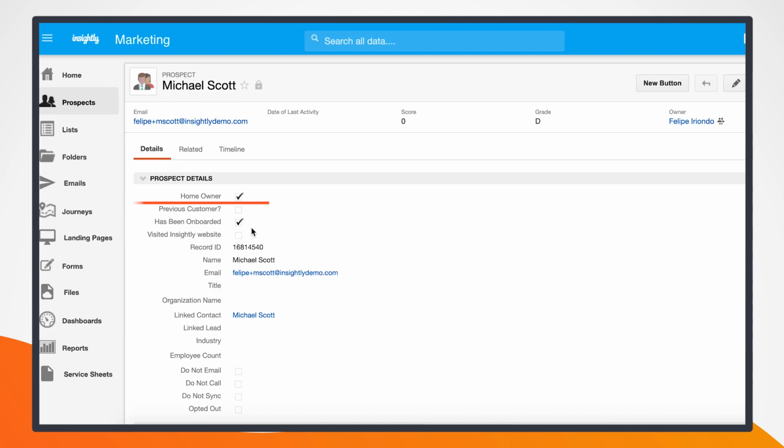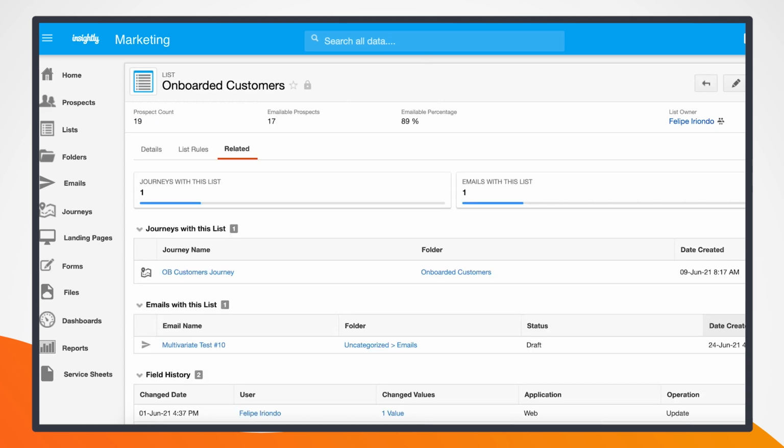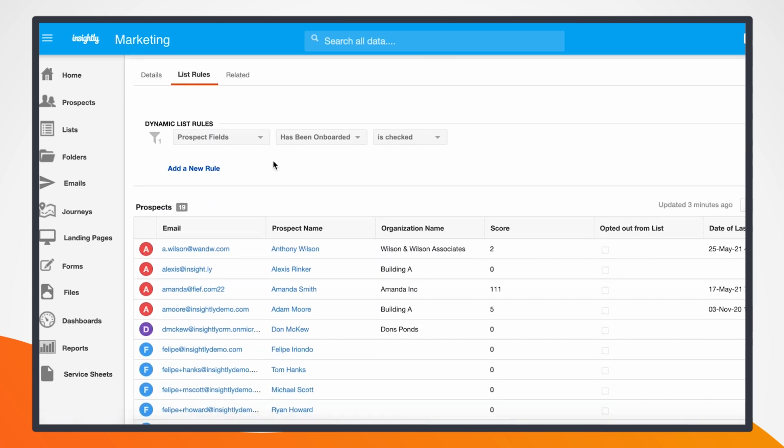This would then mean that we can add them to specific lists. So if I switch over to this onboarded customers list and I go to the list rules, we can see all of those prospects within that list.